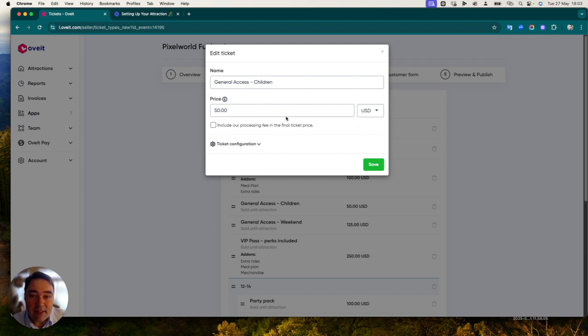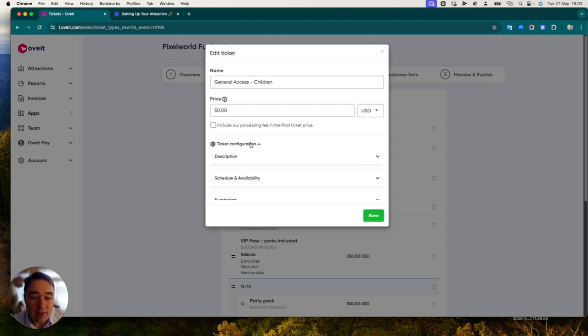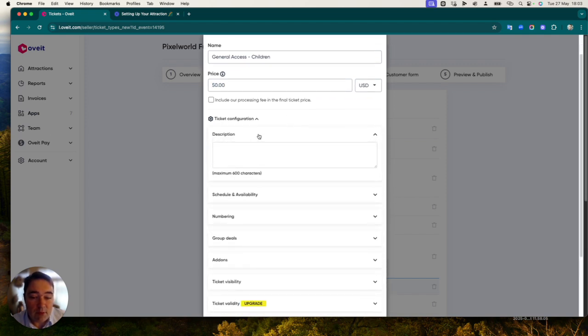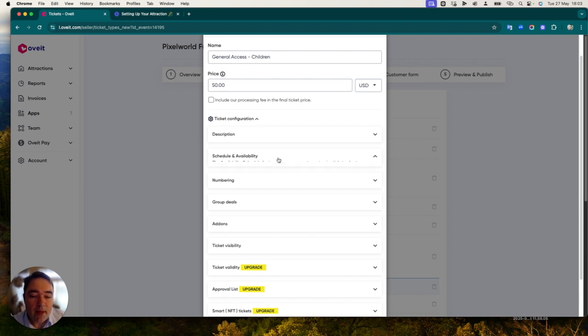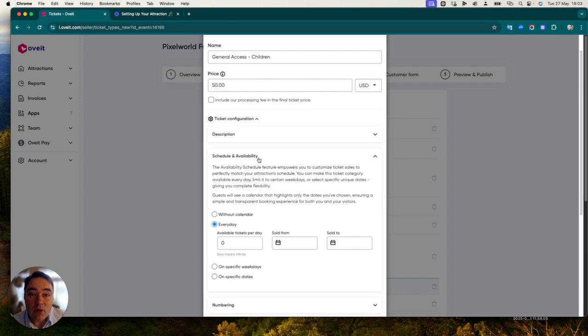The key basic information that we want to provide is the name of the ticket and the price. Then we have a lot more options, which are, first of all, description. You can add some details about that ticket, which are going to show up in the checkout and registration page. We have schedule and availability.